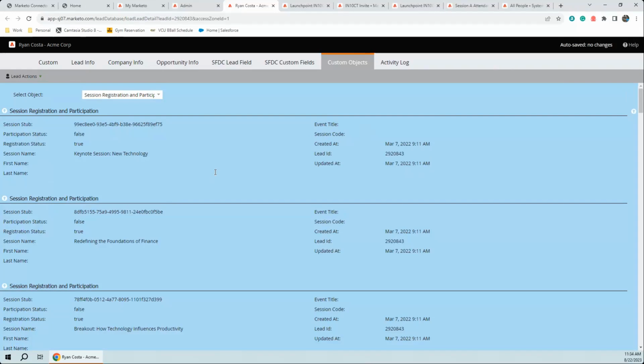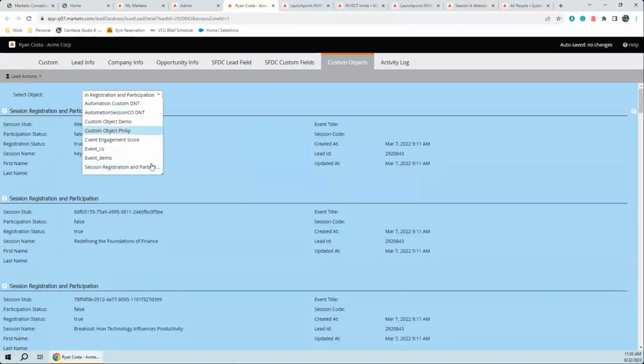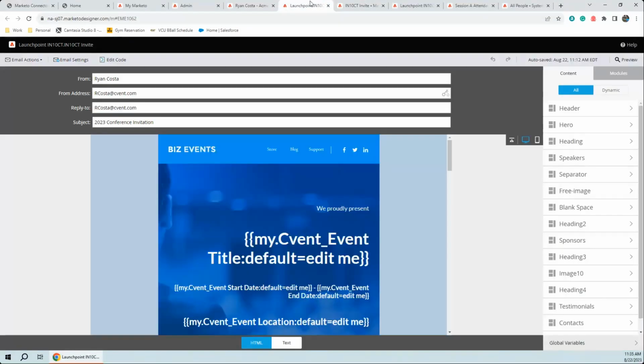So again, the two areas where we'll store, or three areas, should I say, we can store the Cvent data: is one, the LaunchPoint program, then it'll associate those leads to them accordingly. Two, we'll also sync them directly to the lead and update lead fields. And then three, custom objects that you create that you chose to sync to, and we'll map to those fields accordingly. We talked about being able to pull Cvent data as tokens.